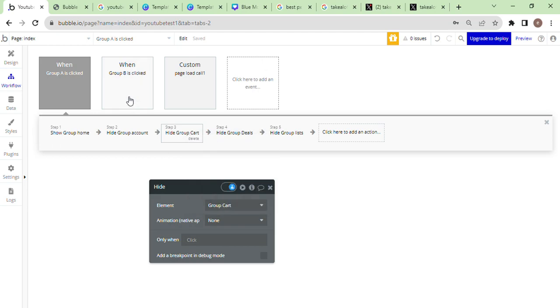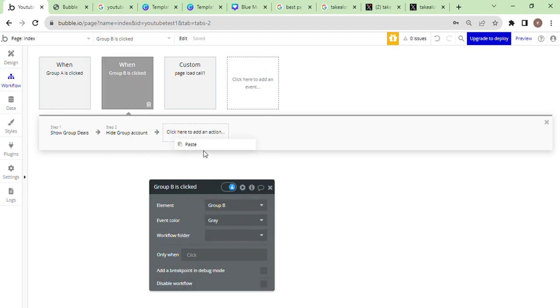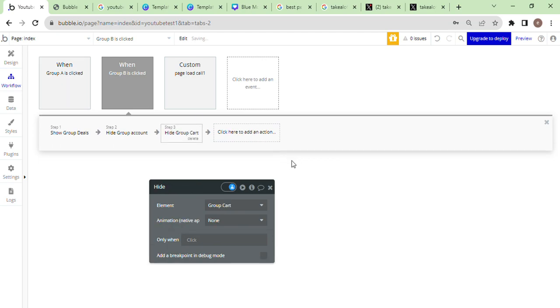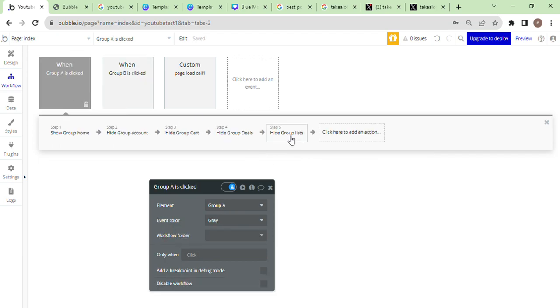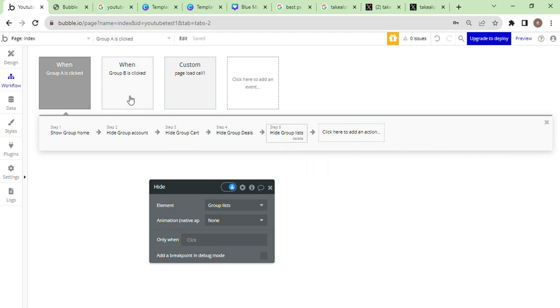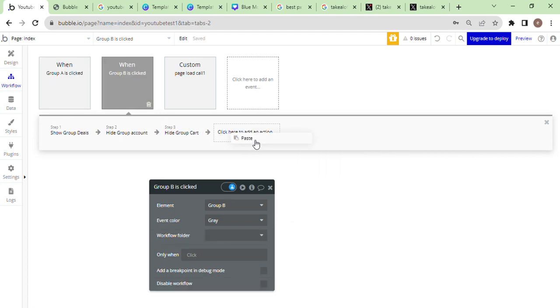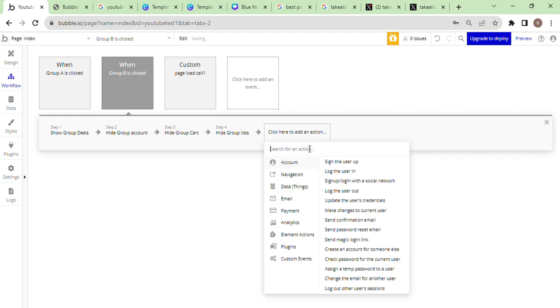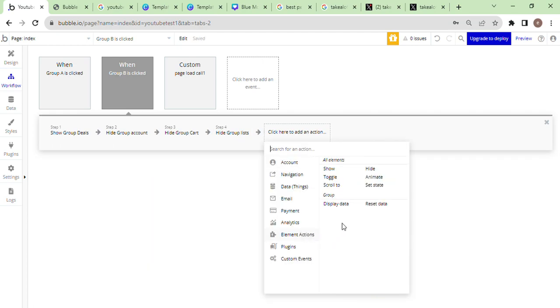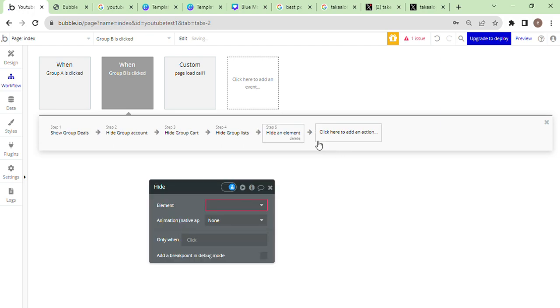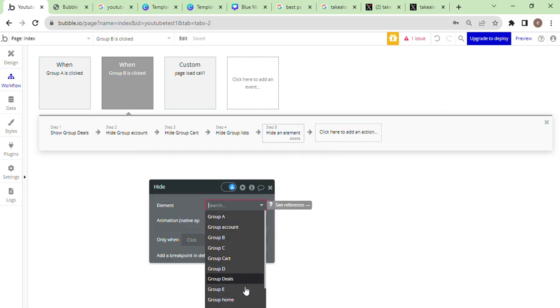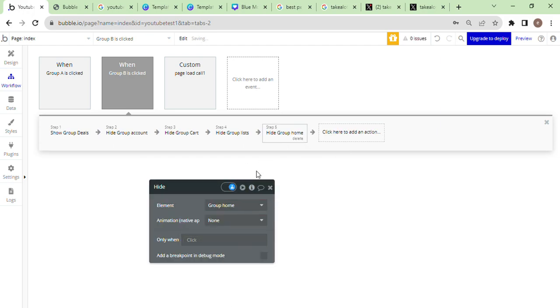I'll hide chart. I'll hide list. I'll hide home. So 1, 2, 3, 4. Fine. So cool. Let's test this. We only have made two buttons.